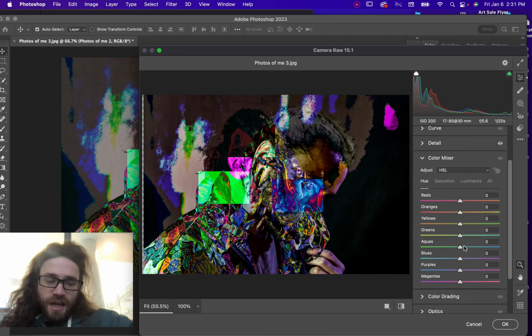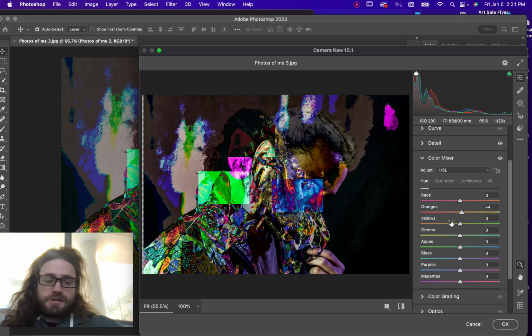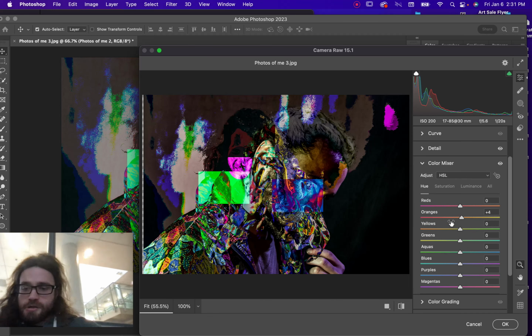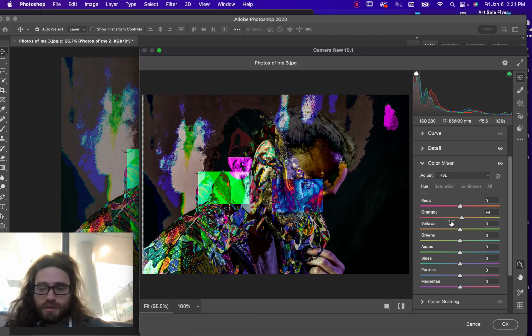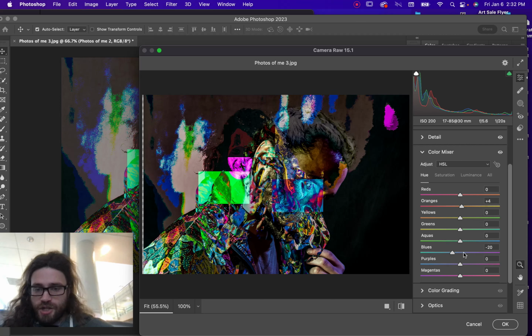Color mixer. I'm probably not going to use any of this for this piece, but I'll show you what it does. This will affect the hue. It's not going to change the entire hue necessarily, but it's going to change the hue of each respective color. So the blue slider is going to change the hue of all of the blue colors, generally. You can see how the blues right here change based on that slider, from a teal to a purple.